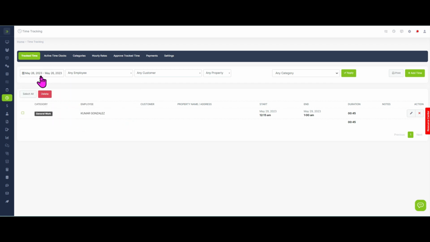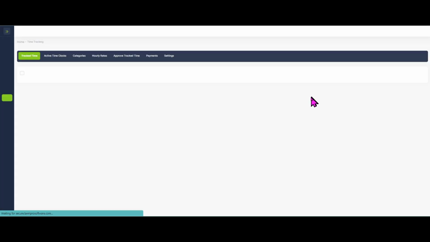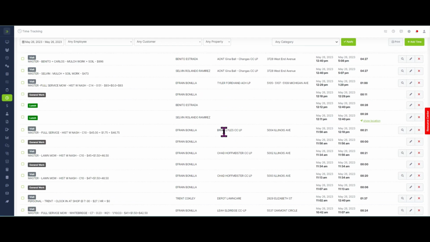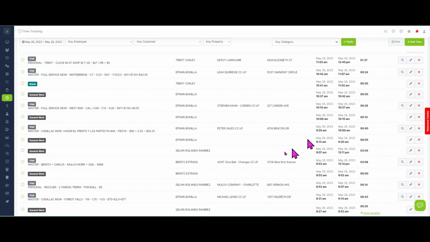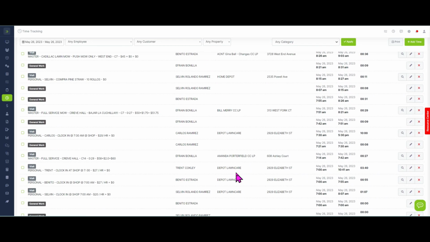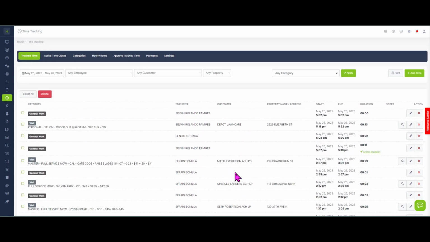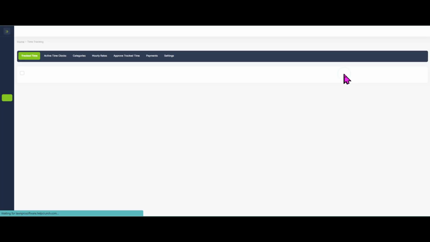We will choose the date selector. We will use it as all employees or any employee, any customer, any property, any category, and then hit the apply button. Here we can see the individuals who are working that day and a huge list of all their times. Obviously this isn't that helpful, it's kind of messy. If we wanted to see it a little bit clearer, we would choose one particular employee. Let's choose Mr. Selvin Rolando Ramirez. We will pick him out of the list here. There, we will type in his first name and then hit apply.